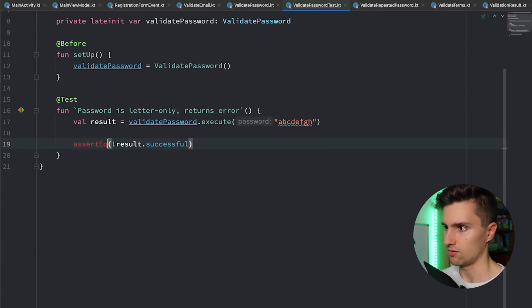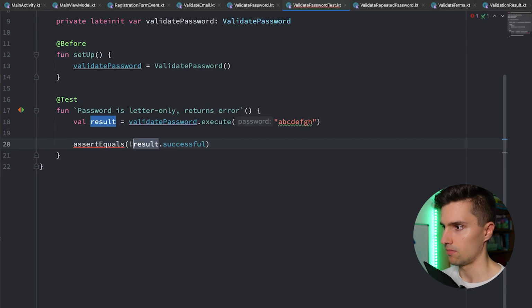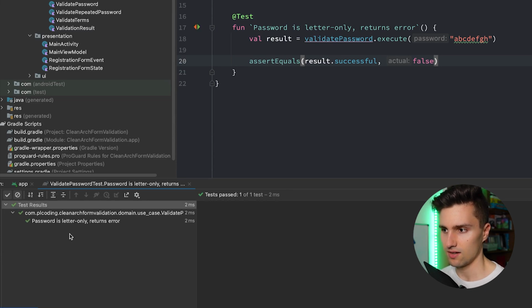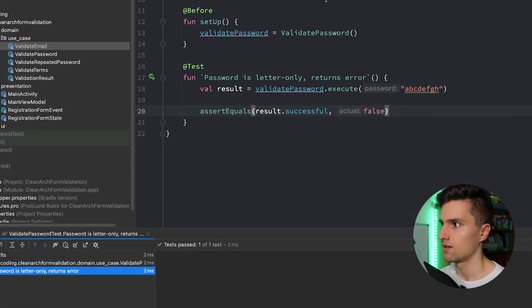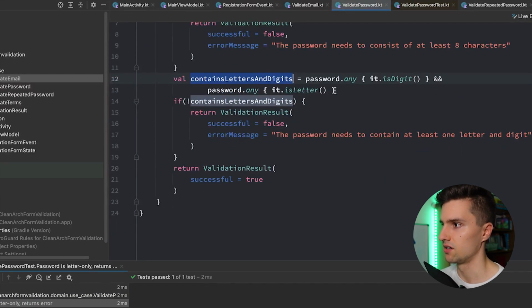I think with JUnit we say assert equals, and never use this assertion framework. So we want to assert whether the result successful is false. And if we now run this test case, we see instantiating tests, and then you can see it passes. If we now go to validate password and we change this here, for example, someone actually messes this up and removes this is letter block.